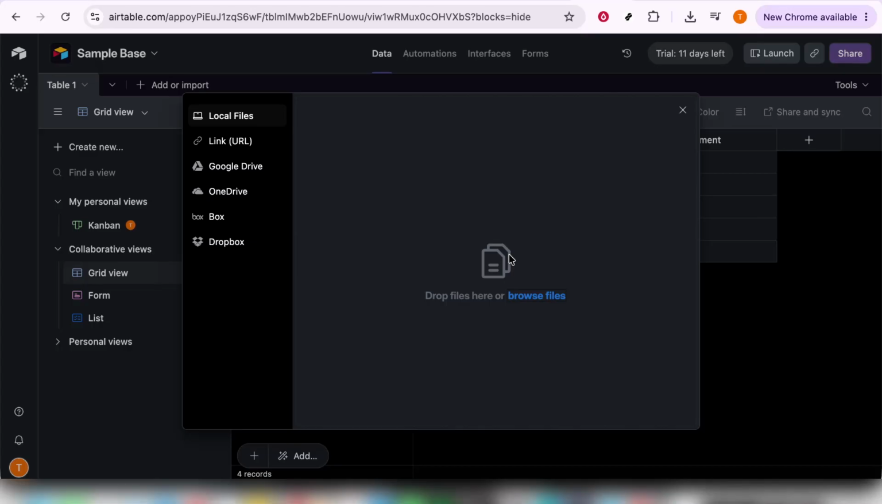Once you finish the prompts, Airtable will create the new table using the file you imported. After the import is complete, it's a good idea to scan through the table and confirm that everything looks correct. Check that the rows, columns, and field names appear the way you expect.